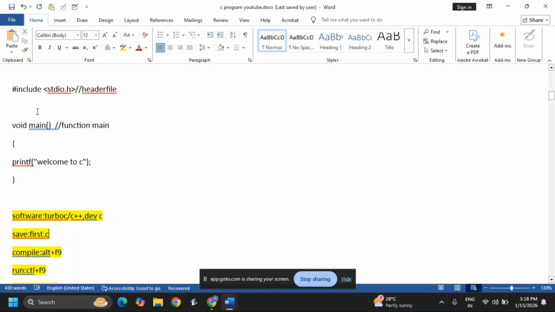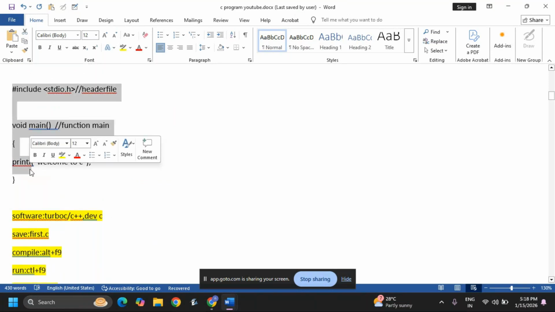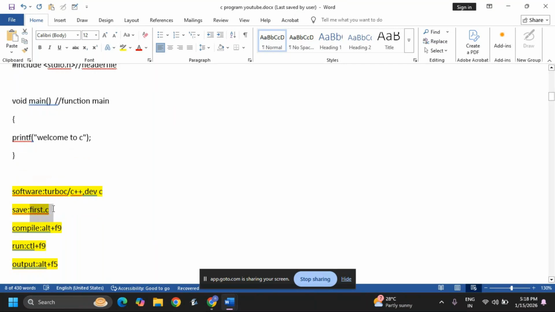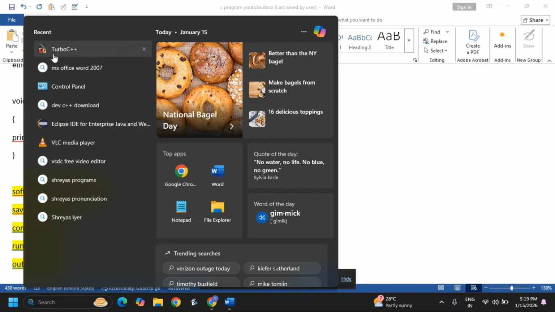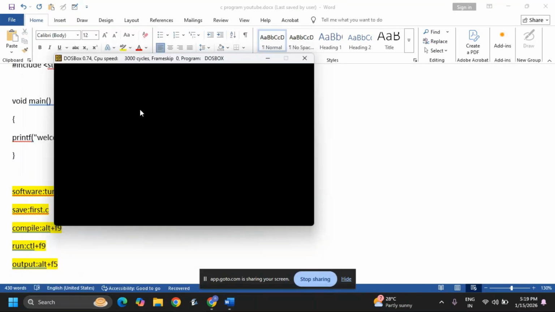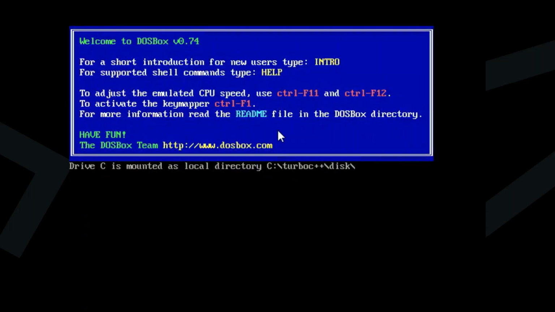Now I am saving this program with any name .c. After that, I am compiling the code and running the code. Compilation is Alt plus F9, running is Control F9, and to see the output is Alt F5. Now we'll see the first one, going with the Turbo C++ compiler. You will get the software from the internet directly. You can download it, and if you want, I'll give the link for that.